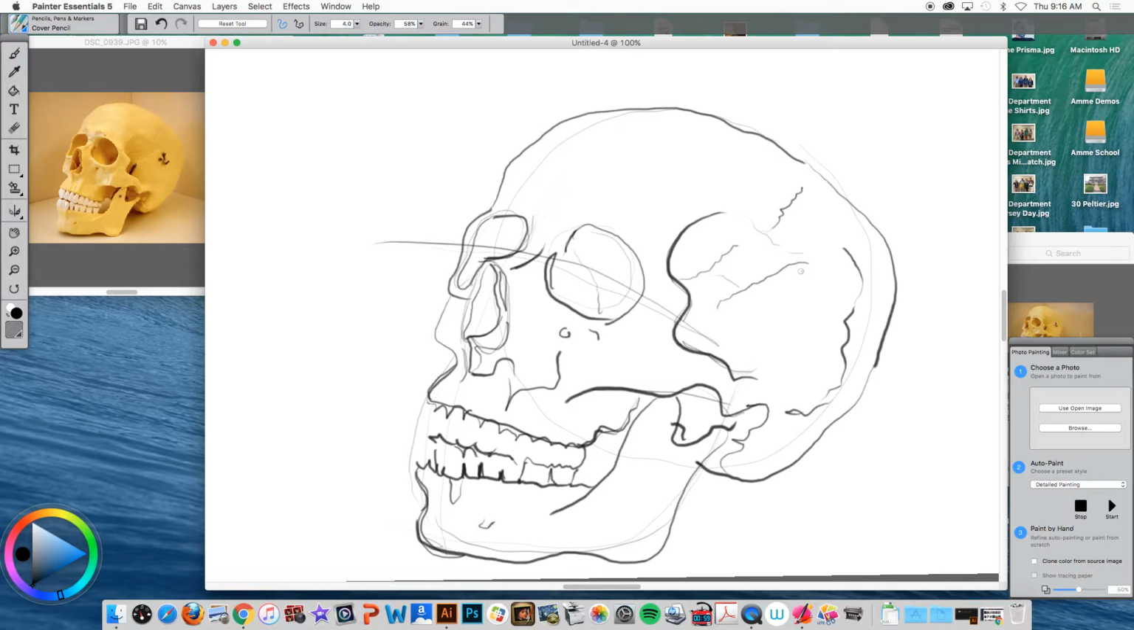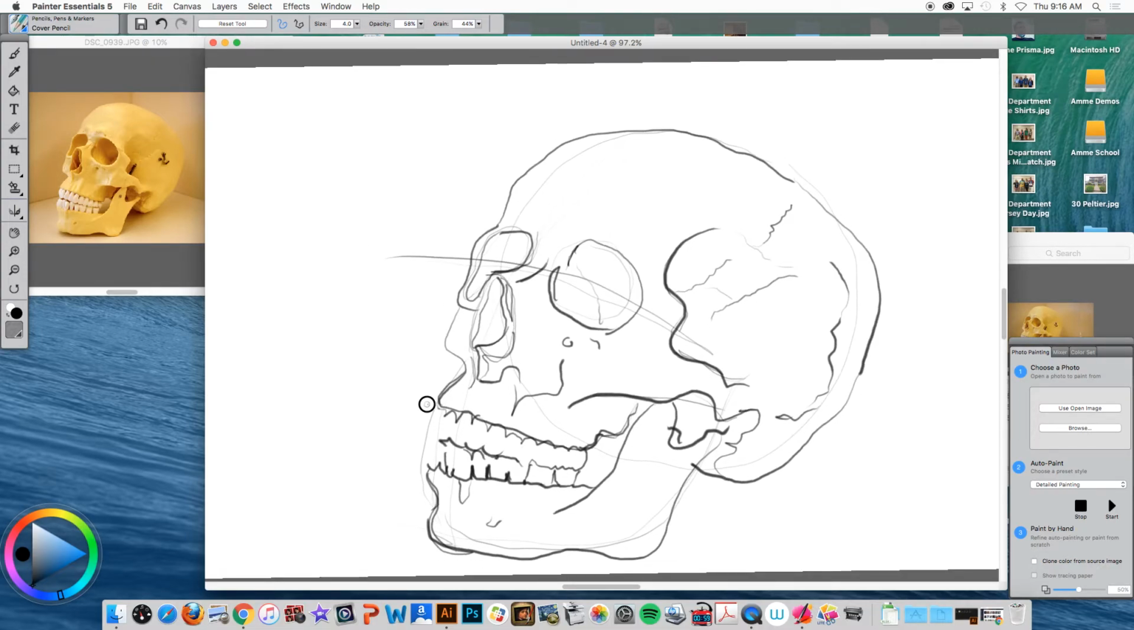And that gives me the basic contour drawing of the skull that later I can go back in and start to establish where the values are overall.